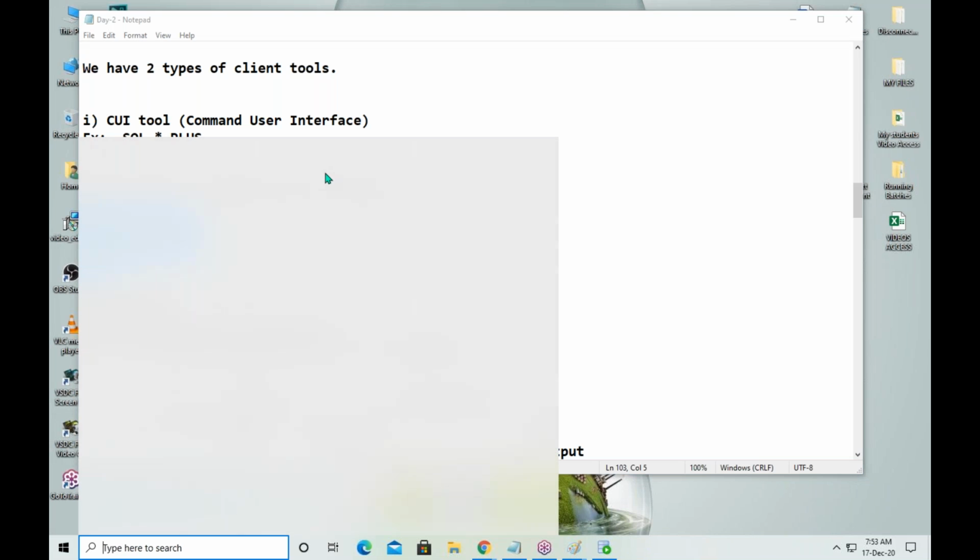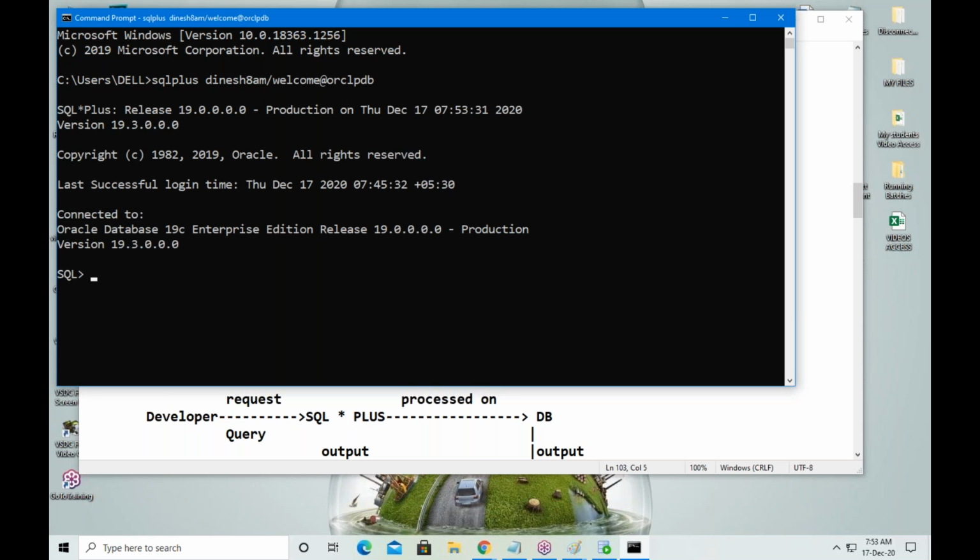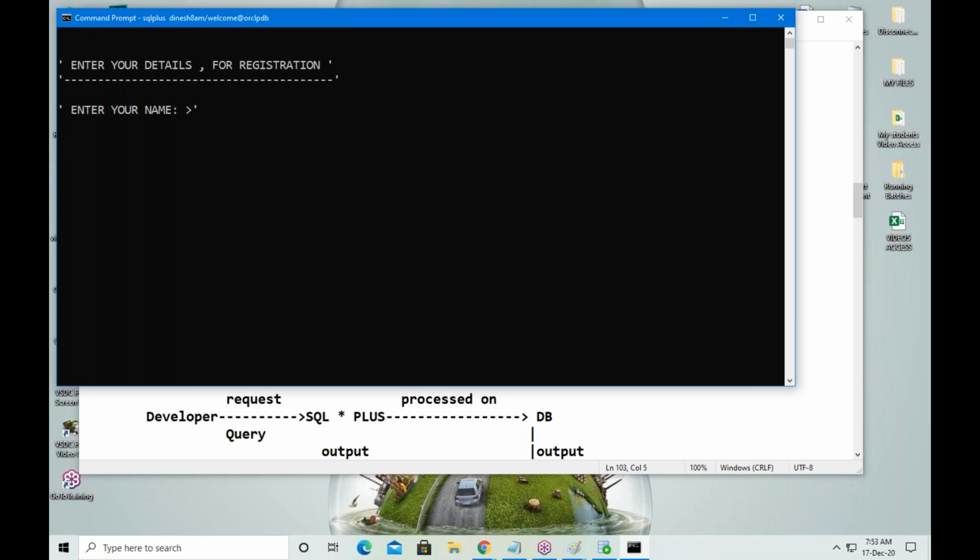So I want to connect through command prompt. sqlplus dinesh8am/welcome@orclpdb. Now I want to execute it. Customer registration. Enter. Is it asking, guys? Enter your details for registration. Enter your name. Suppose I am giving Lakshmi. Enter your city name. Texas.